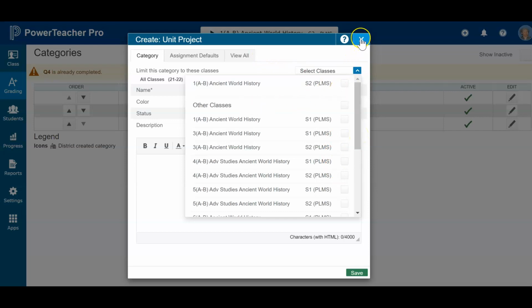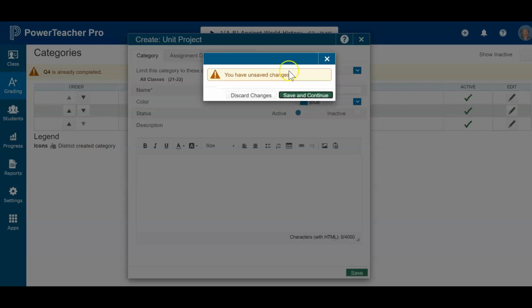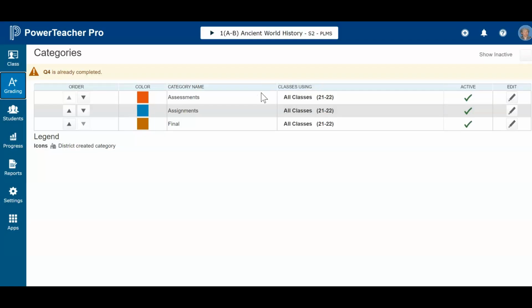Now, I don't want that to show up here in my list, so I'm going to click out of this and discard my changes. But any categories you create would be added to this list, and then you decide if it's active or not active. So the next step then would be creating an assignment.